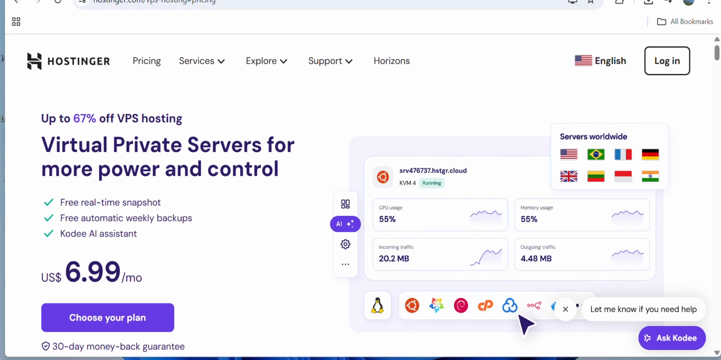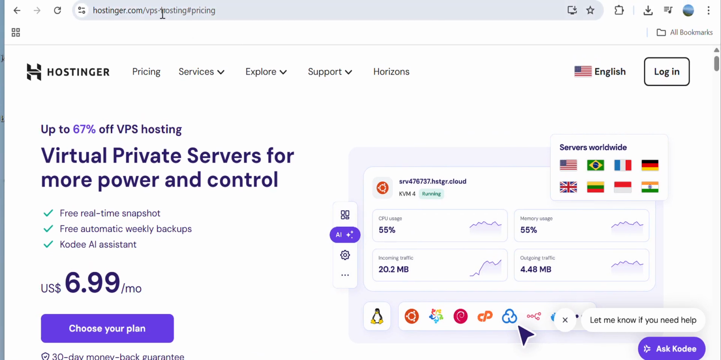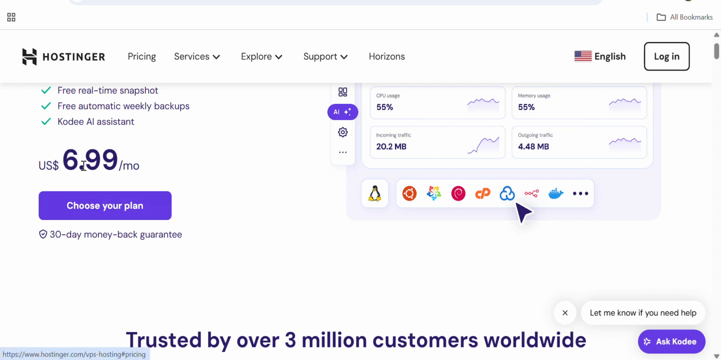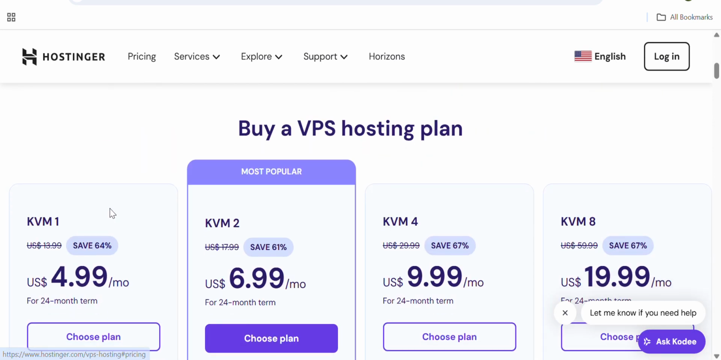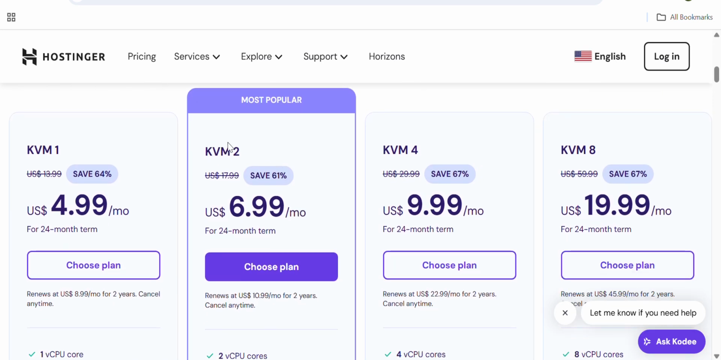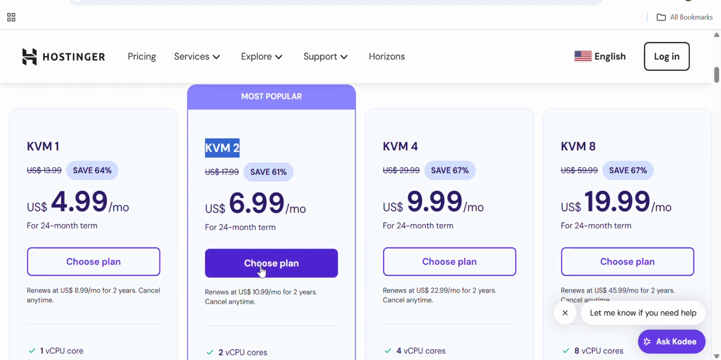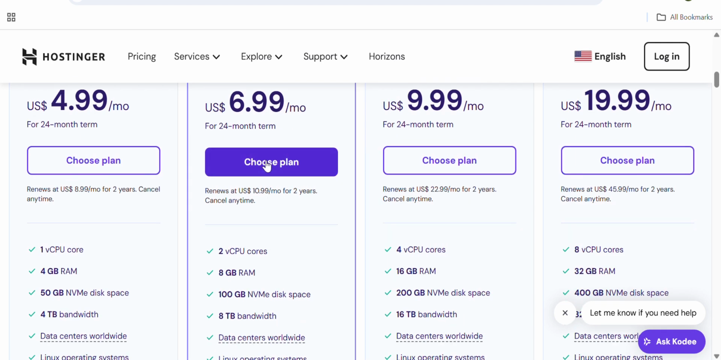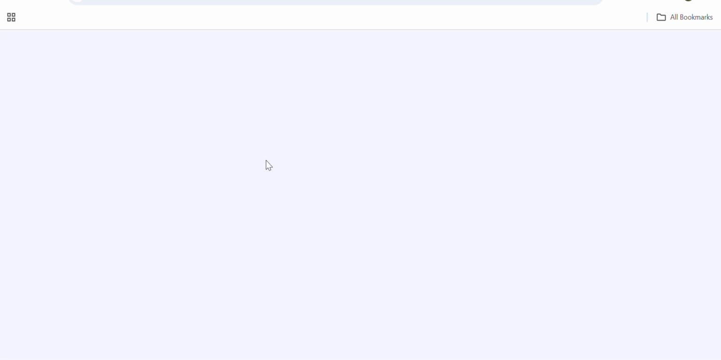If you have this URL, you have to go to VPS hosting, hostinger.com/VPS hosting, and then create a VPS server. Monthly it costs around $10 if you take a monthly subscription. So I have taken this KVM2 subscription, which costs me around $10 per month. So you can choose this plan, and after that you will have the option to install the n8n on this server.